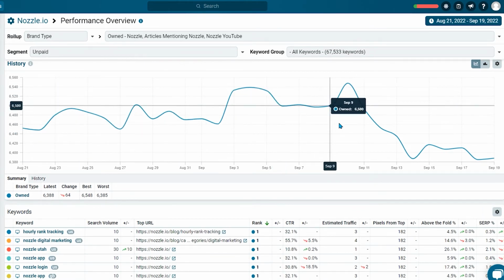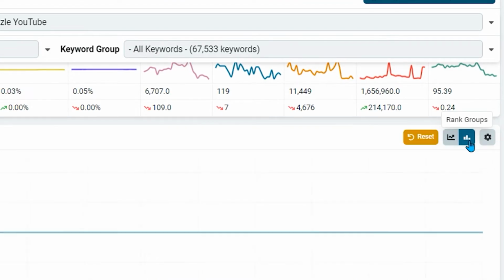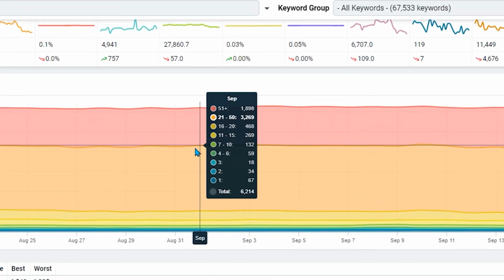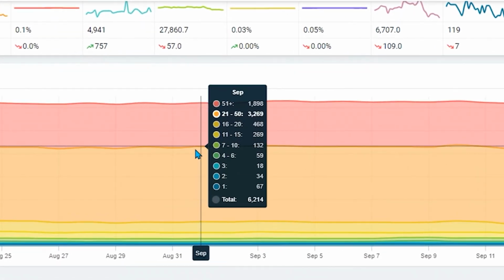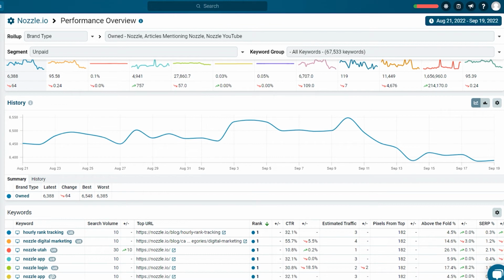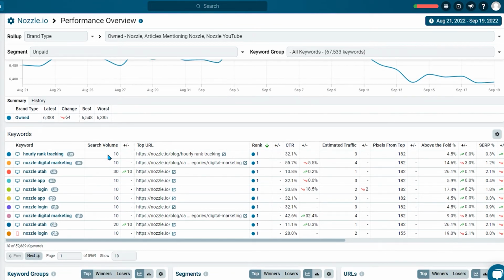The history graph shows you how you are doing for the selected metric, and we'll cover those in a moment. However, you can also click this button to see the rank groups, which is essentially how many keywords rank in each ranking spread. How many are ranking number 1, how many are ranking number 11 through 15, 16 through 20, etc. In the keywords table below the graph, you will see a list of keywords, the estimated search volume, the top ranking URL for that keyword, and more.